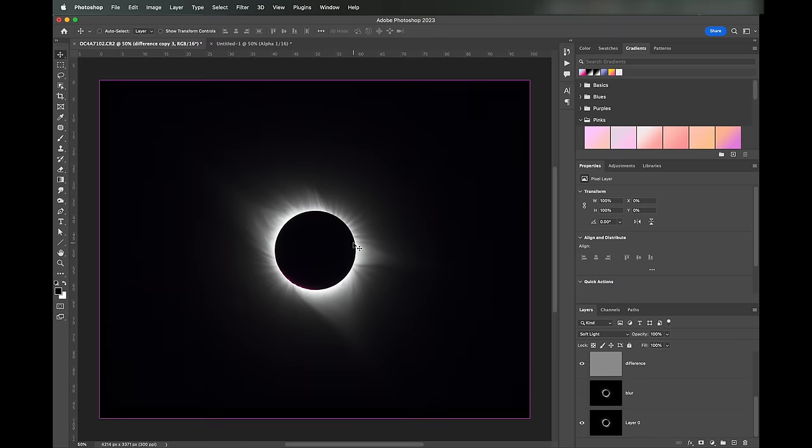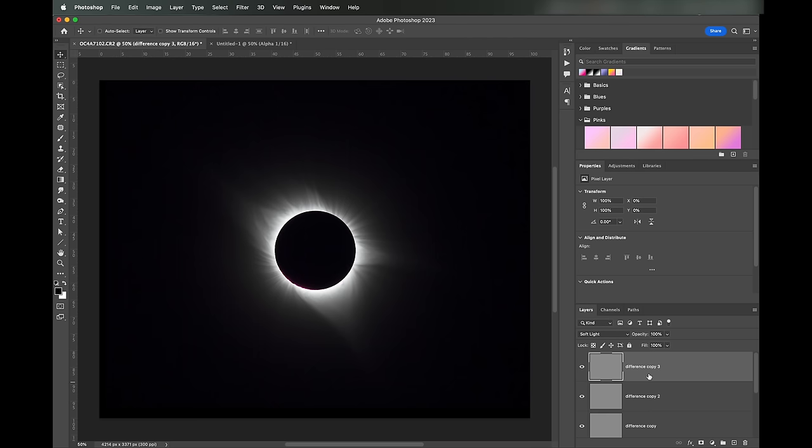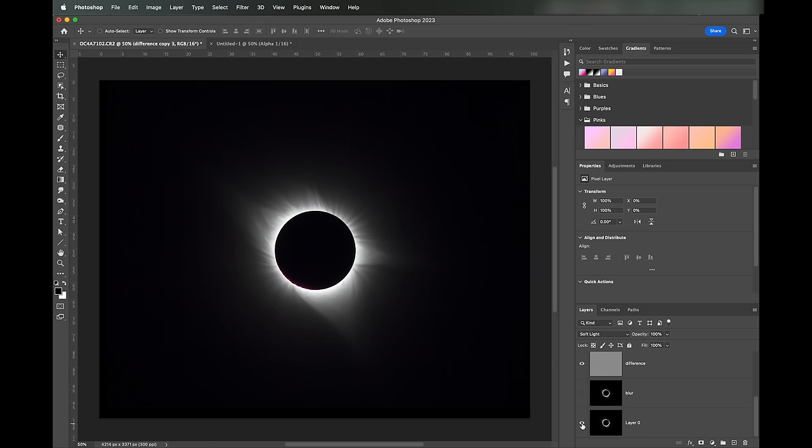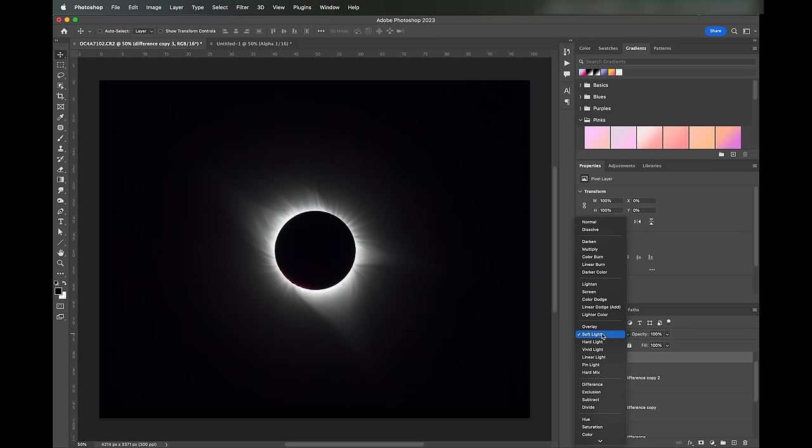But just like with anything in eclipse processing, there's no free lunch. The more that you bring out these kinds of details, the more the noise will start to appear. Now, even duplicating that difference layer four times, when I zoom back out like this, I'm actually not seeing a huge amount of noise, even in the dark areas. So if I go back to the original, and then once we've added all those, you can see, I think it does a pretty good job of really bringing out that corona.